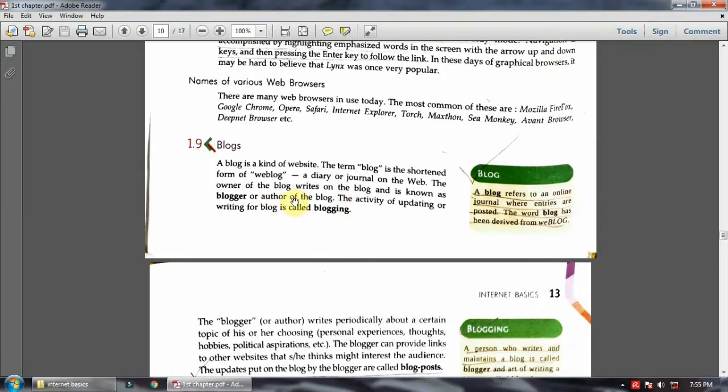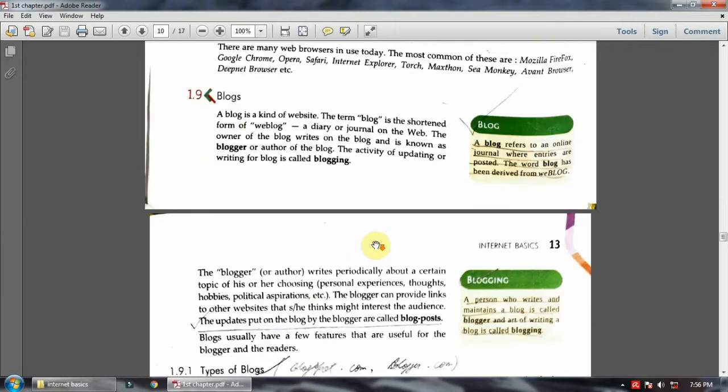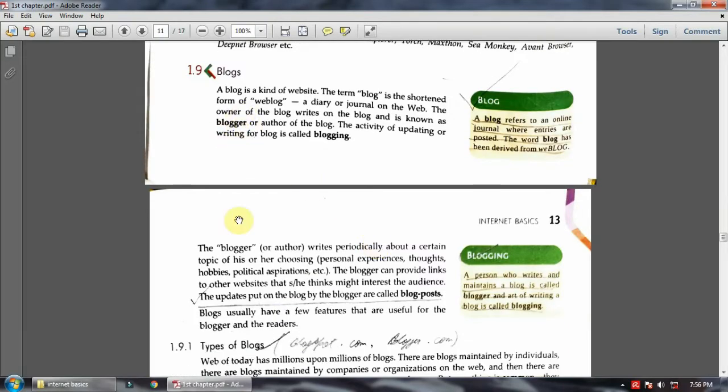Next, blog. A blog refers to an online journal where entries are posted, and the word blog is derived from web blog. So a web blog, or a blog, is a website, a kind of online diary or journal where you can write information. The activity of updating, or writing on the blog, is known as blogging, and the one who writes is known as a blogger.